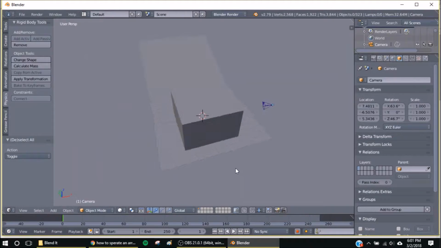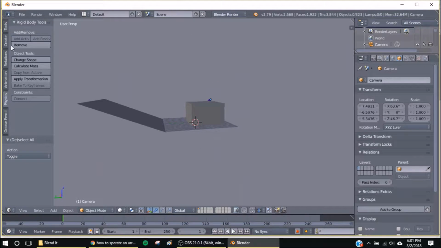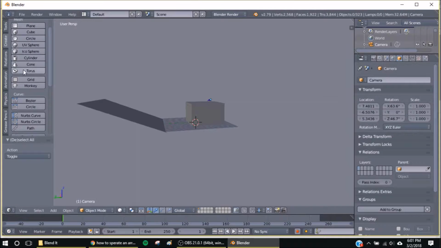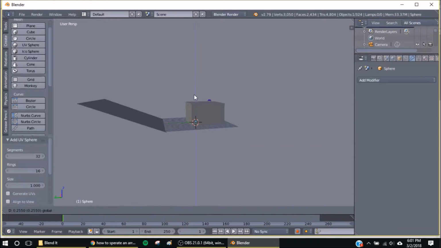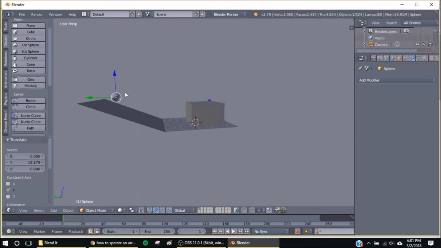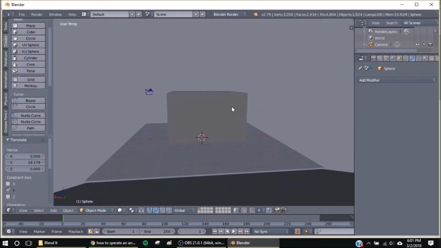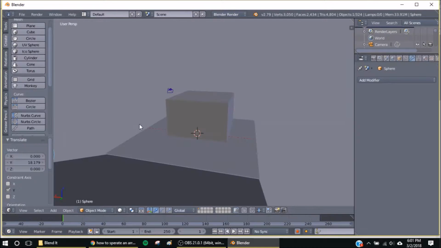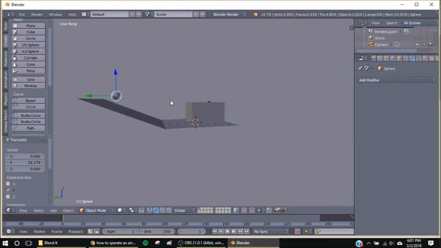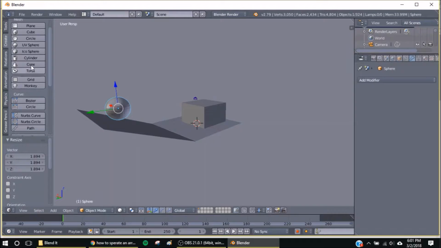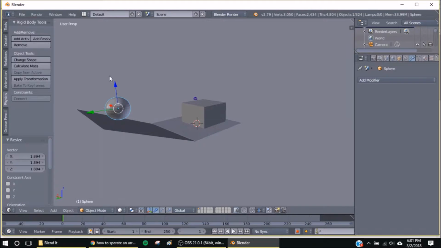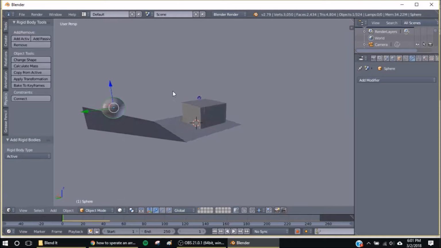Now that we've got that settled, we can add our ball. And our ball, this time I'm going to keep it relatively simple. So it's just going to be a UV sphere, which you can see is a low poly sphere. Once you've got your low poly sphere, you can make it as big as you want. I'm going to keep it about this size. And then I'm going to add physics. And we want this ball to roll, so we're going to add active.